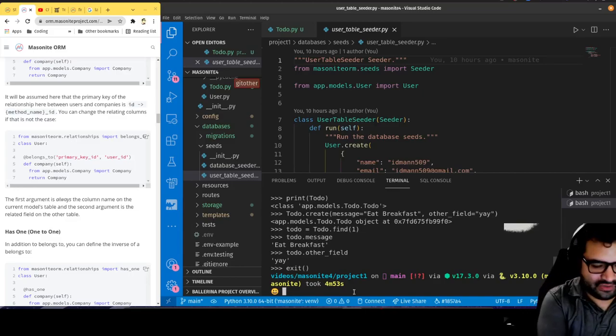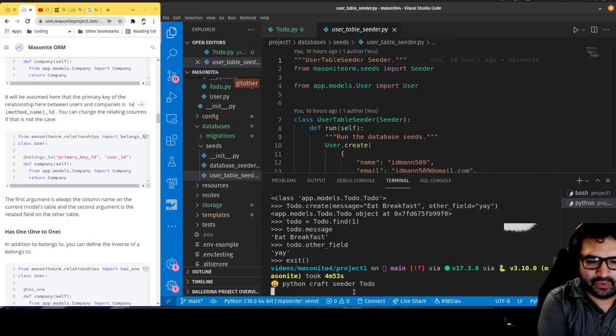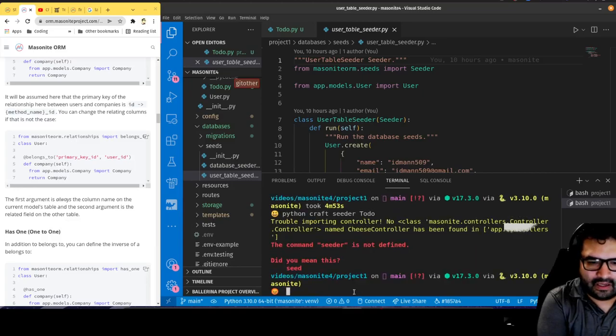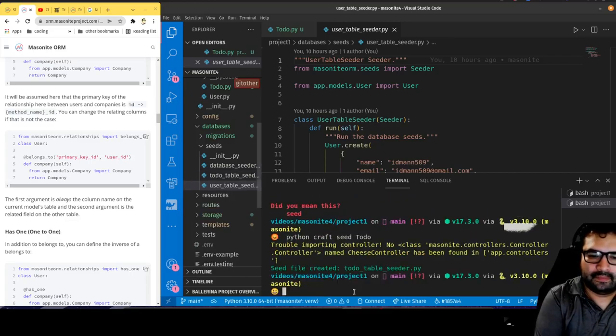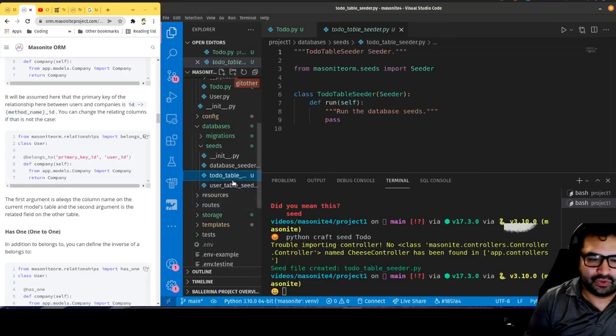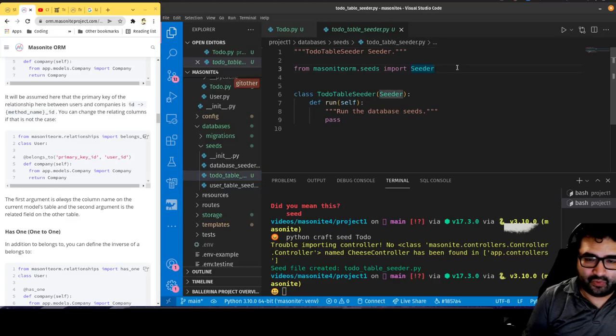Okay, so what I can do is run python craft, I think it's seeder, and then you just give a name to the seeder. So we'll say todo. Okay, so, yeah, I think it's actually seed. So python craft seed todo. And see, now we have a new TodoTableSeeder. And now we just have to import the model.